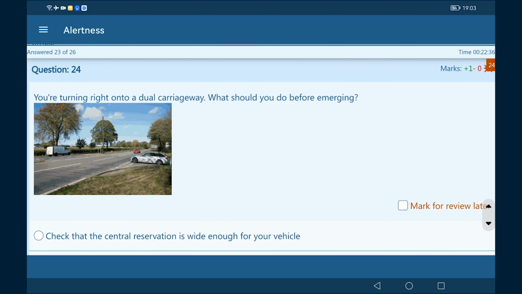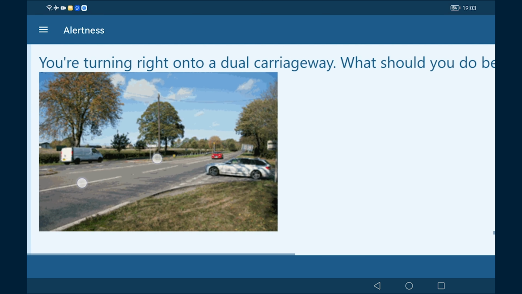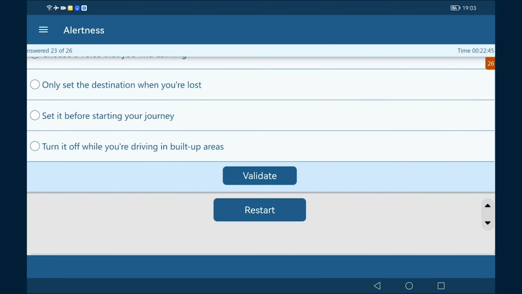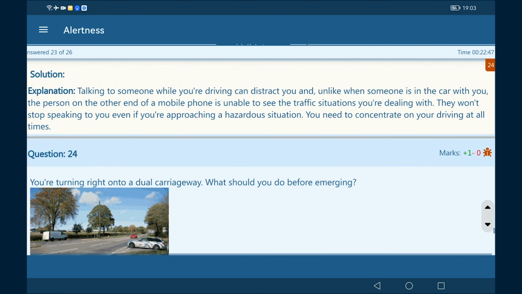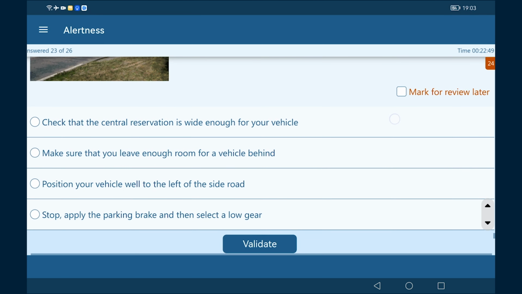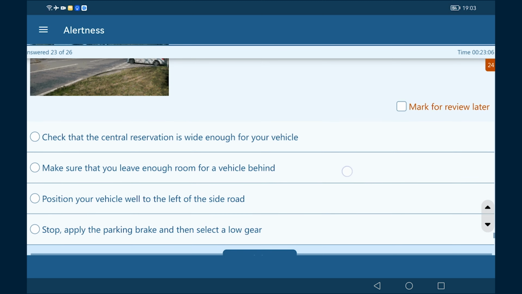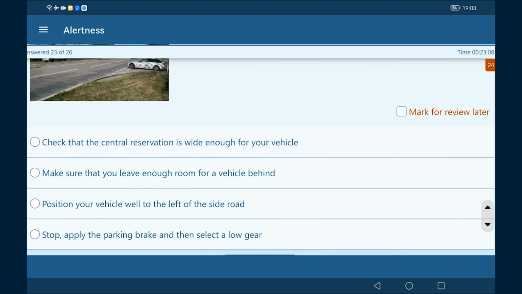Question 24. You're turning right onto a dual carriageway. What should you do before emerging? Option 1. Check that the central reservation is wide enough for your vehicle. Option 2. Make sure that you leave enough room for a vehicle behind. Option 3. Position your vehicle well to the left of the side road. Option 4. Stop, apply the parking brake, and then select a low gear.